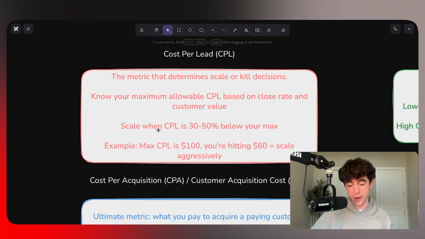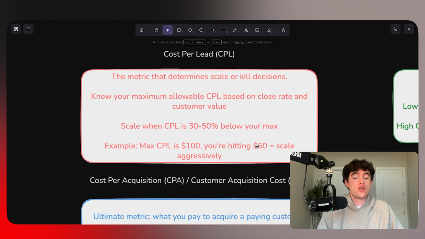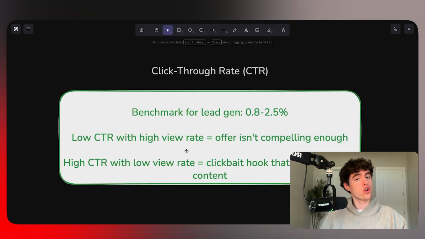Now, a little rule of thumb here. You want to scale when your cost per lead is about 30 to 50% below what your max cost per lead is. So right now, if your max cost per lead is $100 and you're hitting a $60 cost per lead, now it's time to scale because you have the headroom and your target CPA has that wiggle room in order to be able to actually scale without worrying about whether or not you're going to be going over and potentially hitting the red.